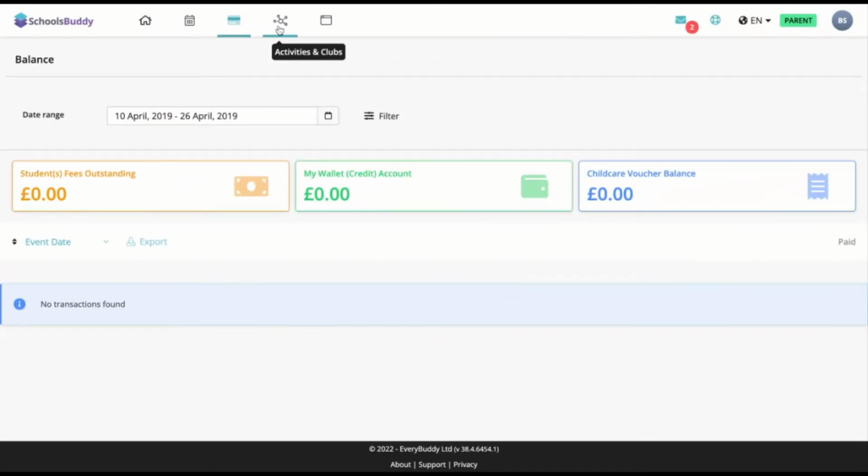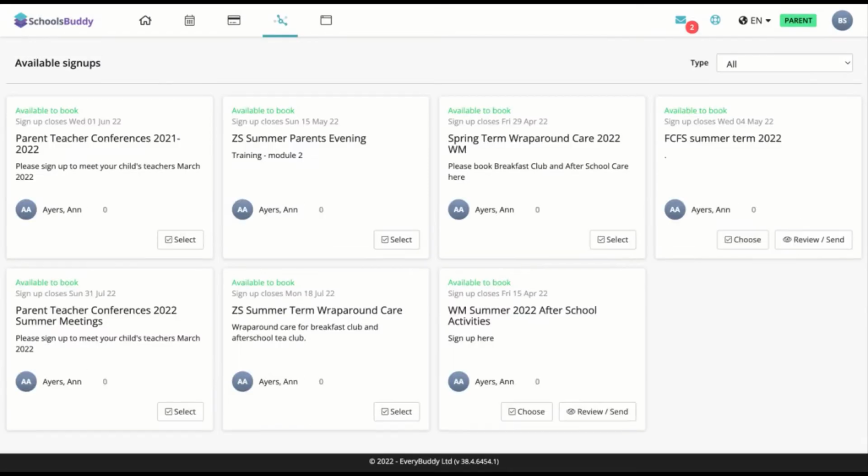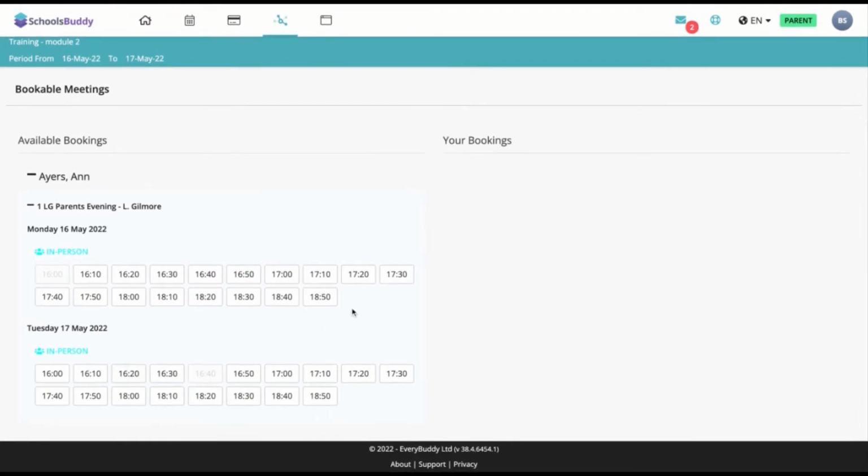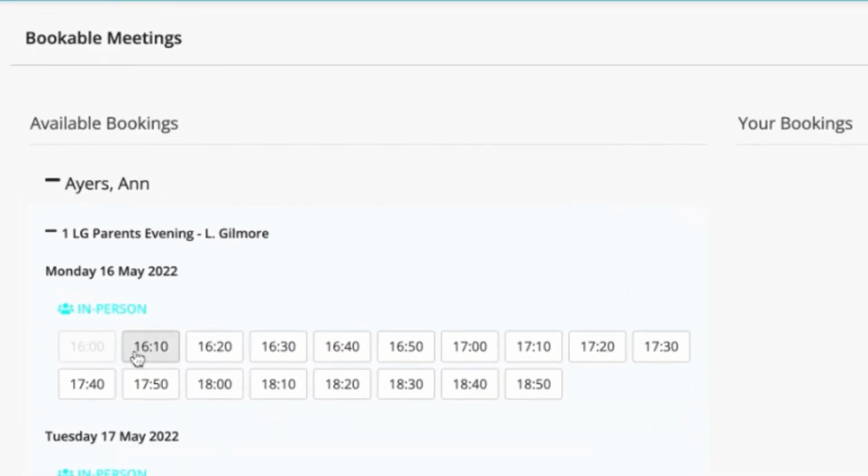Next, we're going to activities and clubs. So this is where the main bookings will be dealt with. So as you can see here, we have all of these signups available. So all I have to do is click select on one of the modules. And as you can see, a very simple interface here. Shows me all the times that I could have available to choose. It also tells me information about the event.